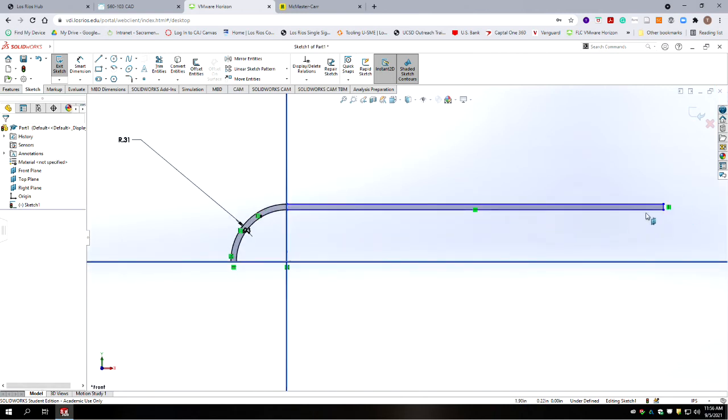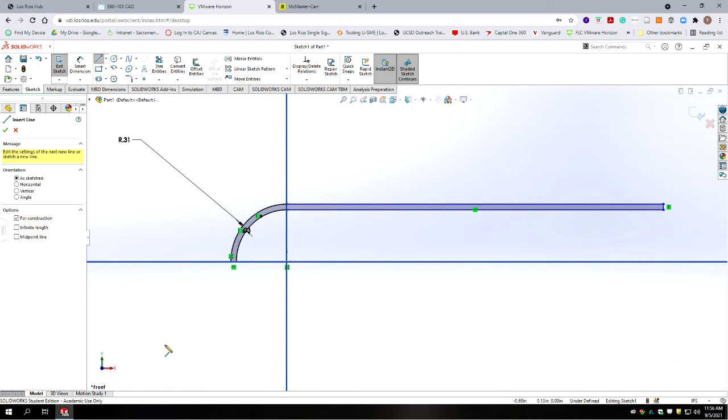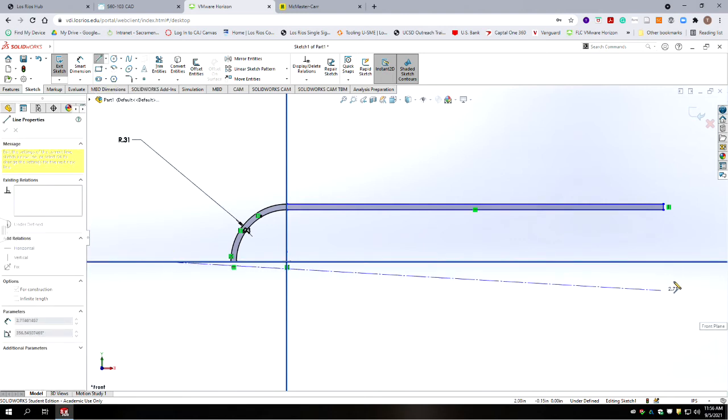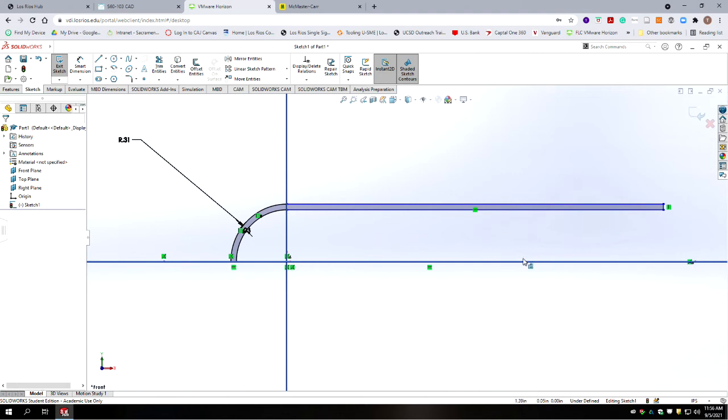Now, this is the shape we're going to revolve around. We still need to constrain it. But for a revolve command, you need a line to revolve around, the center line. So we're going to make a center line, and we're going to make it coincident with the plane that's perpendicular. Yeah, it's good practice to have it the full length of your item.